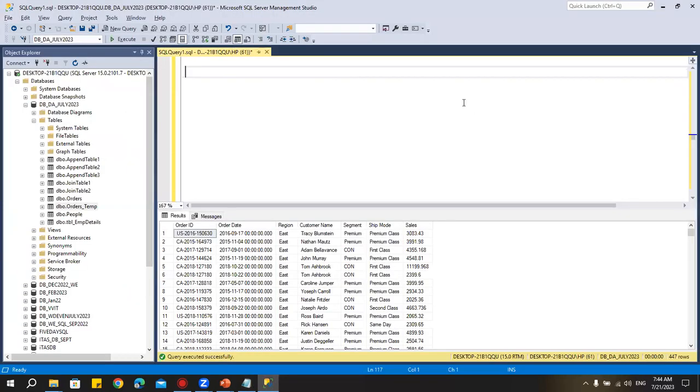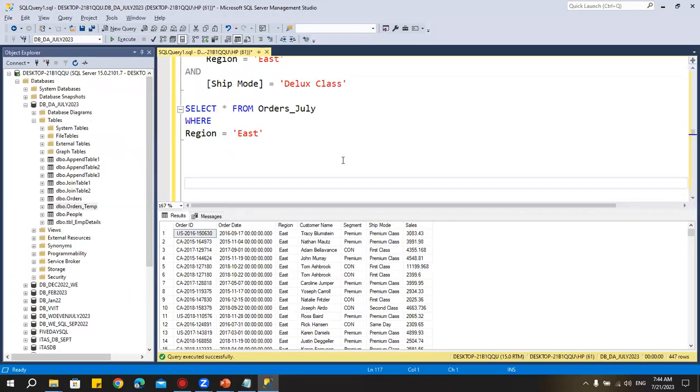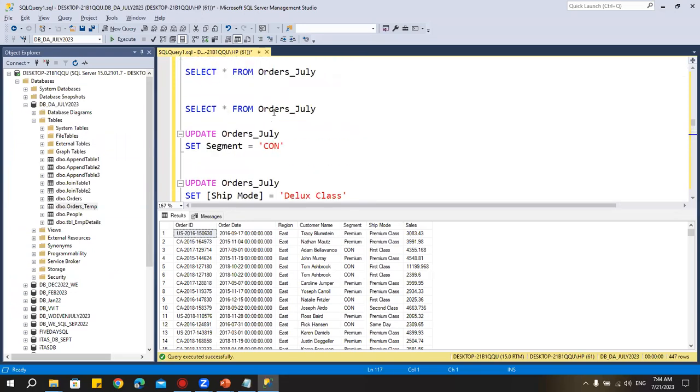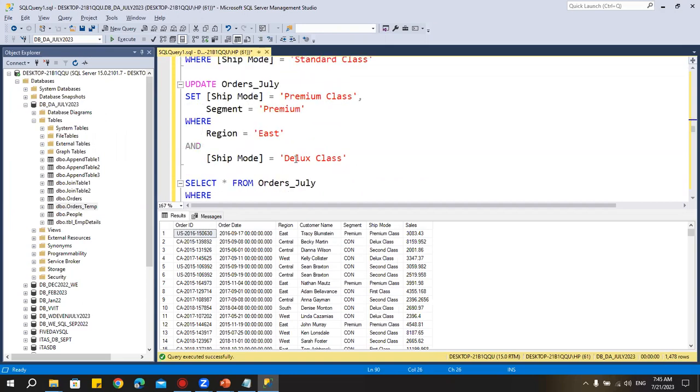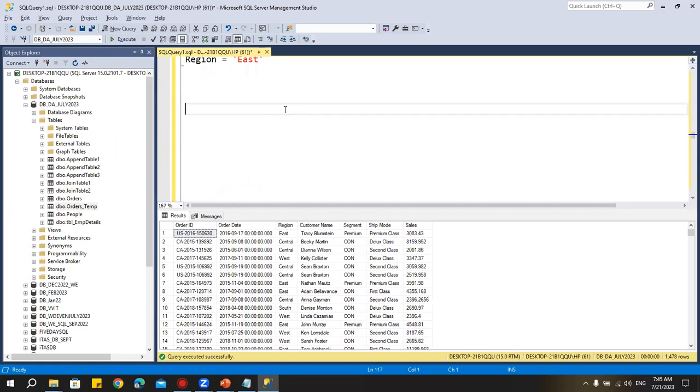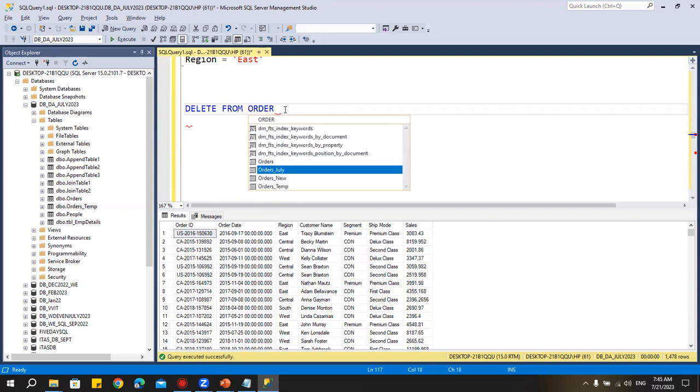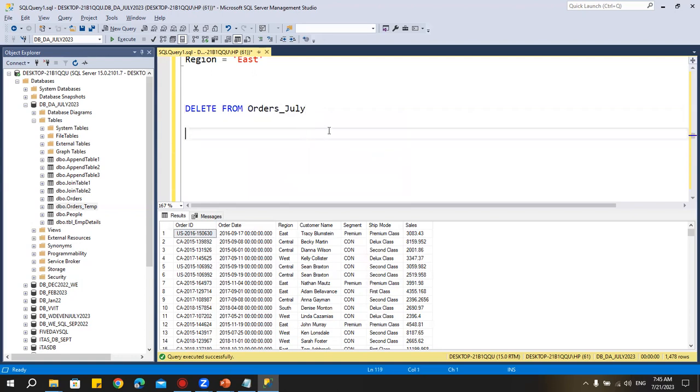Let's say, for example, I'll go here. I will select the data. Let's see how many records are there from July. 1,478 records are there. The syntax is very simple. Say delete from table name. If I run this, all the records will get deleted. All 1,478 records will get deleted.